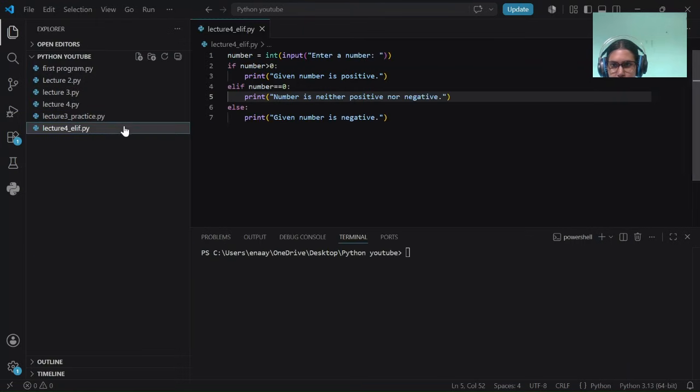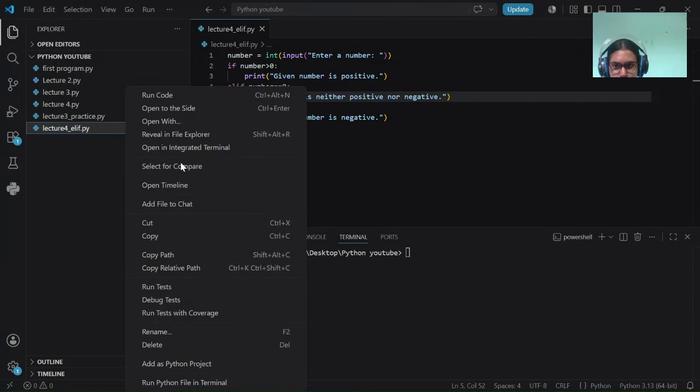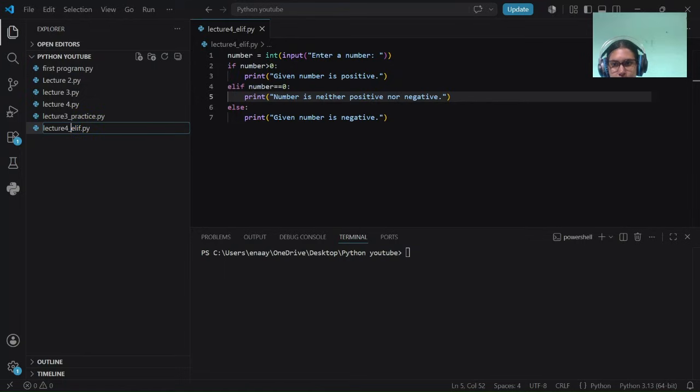Let's change the name of this. You can rename it like this, right? Therefore, positive or negative. Yeah. Let's open a new file.